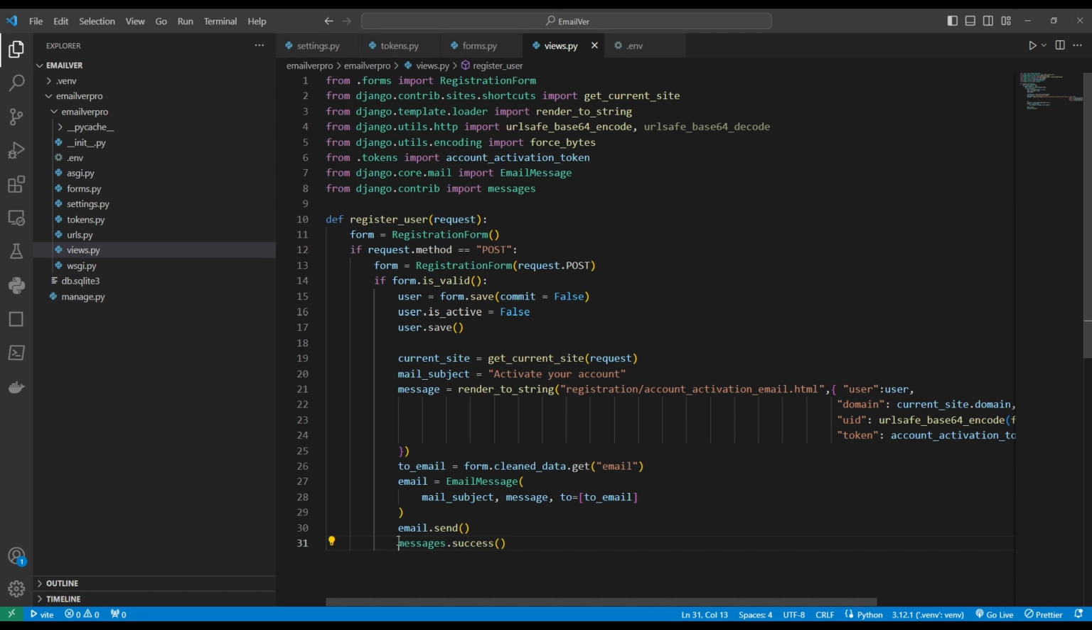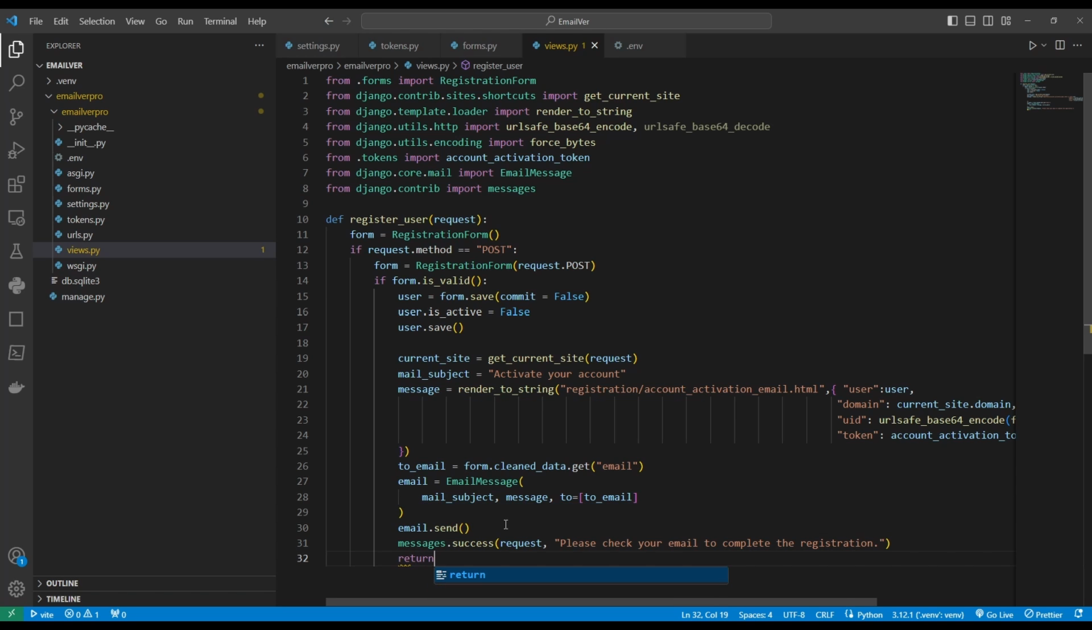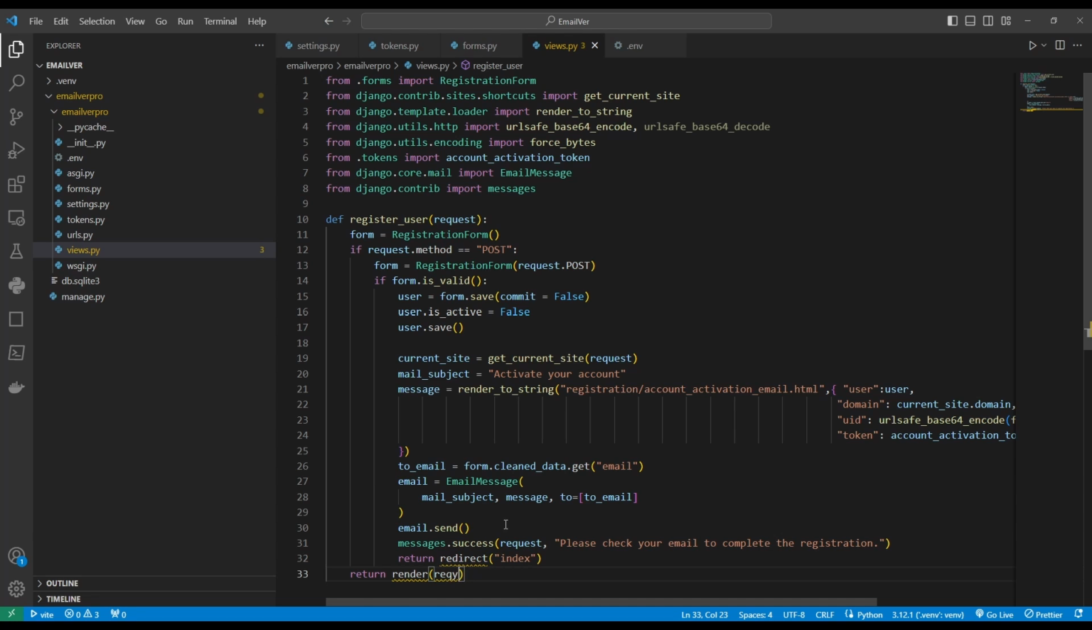All right, so let's go back here where we were typing. So messages.success request, and our message should say, please check your email to complete the registration. And we want to redirect to our index page, which we have not yet created also. And we'll be creating it pretty quickly. Okay, now we want to return render request and registration/register.html, which we still haven't created, and we want to pass in the form.